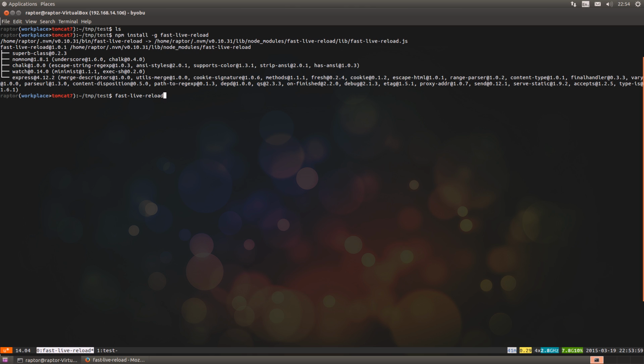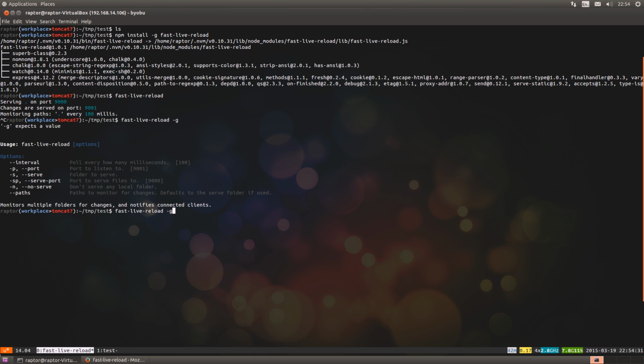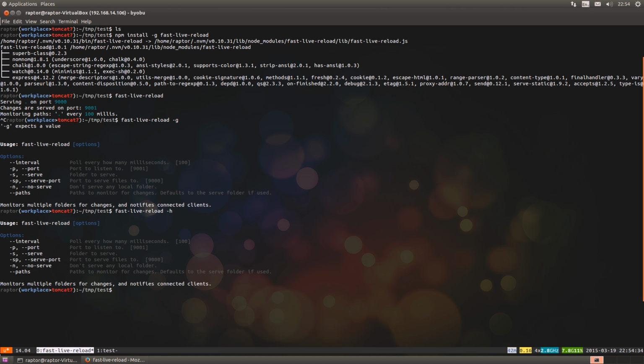Now, fast live reload by itself doesn't do much if you start it, but it automatically has a server embedded. So if you start it, you see that it serves the current folder on port 9000. And there is some other interesting information: changes to this folder are being served on a different port, which is 9001, with the changes monitored every 100 milliseconds. Now all of these can be configured, and oops, my bad, help, yeah. And you can see in here what parameters are available.